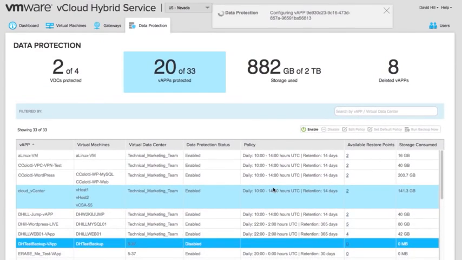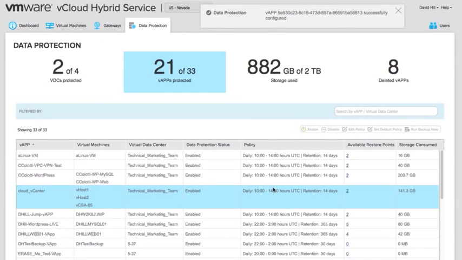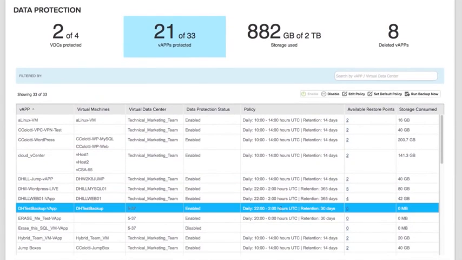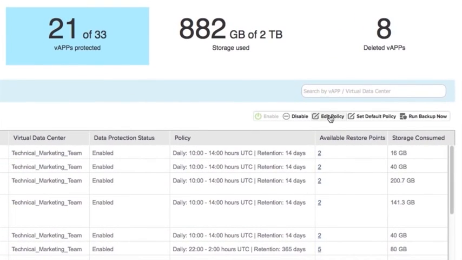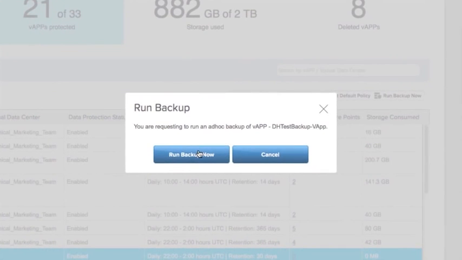We click the Enable Data Protection button, and then we can see that it says that data protection is successfully configured. We can see that backups have been enabled, but we currently have 0 restore points for that VApp because no backups have taken place previously. We can edit the policy for that. We can set a default policy on that VApp, and we can run a backup now. Let's run a backup now of this VApp.